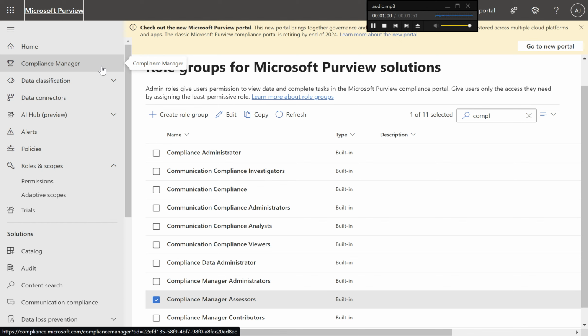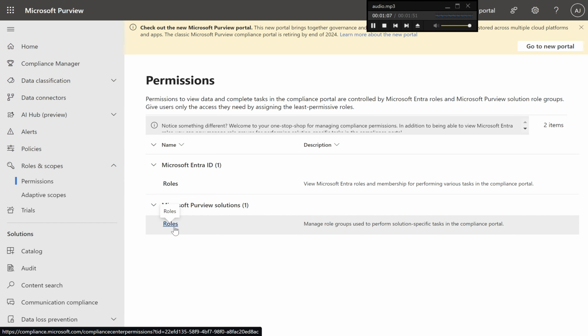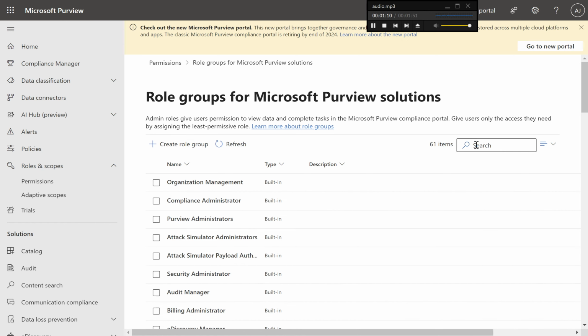2. Navigate to Permissions. In the left-hand menu, click on Permissions. 3. Select the Compliance Manager Assessors role group. Scroll through the roles to find Compliance Manager Assessors. Click on this role group to access its settings.